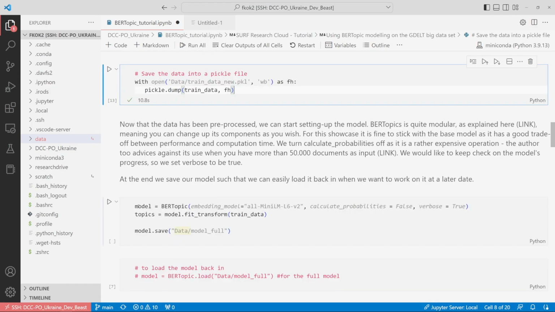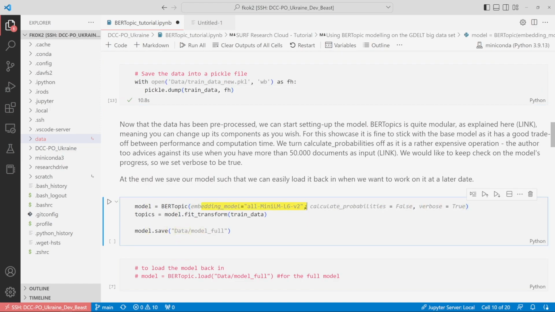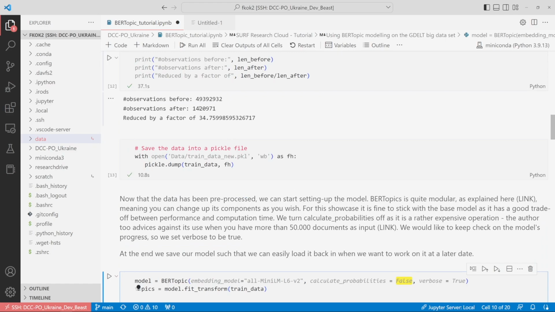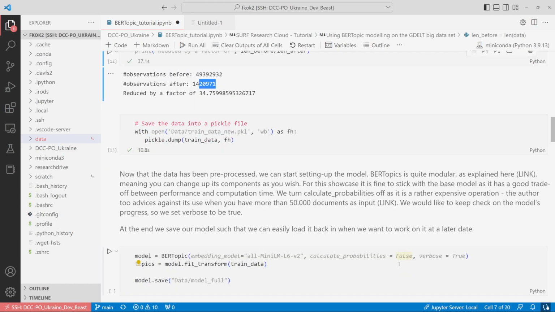So next, we set up our model. There are many embedding models that you can utilize. This specific one is the default because it has a decent balance between speed and quality of topics that it gets out. We put calculate probabilities to false because putting this to true, if you have more than about 50,000 articles, costs way too much computing power. And as we have quite a few more than 50,000 items, say 28 times more, we put this as false. So we don't get the probabilities of all the topics that are being found.